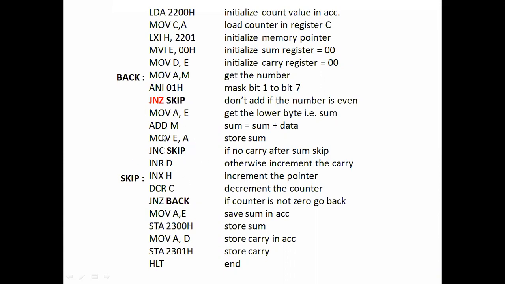And this process will go on till we decrement C, and when C becomes 0, what will happen? The E register will contain the sum and the D register will contain the carry. So the E register will be copied into A, and this accumulator content will be stored at 2300, and the D register is copied into A, and then the content of the carry register will be stored in 2301.